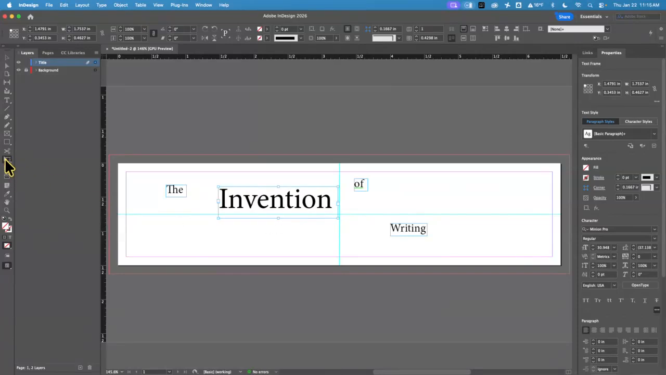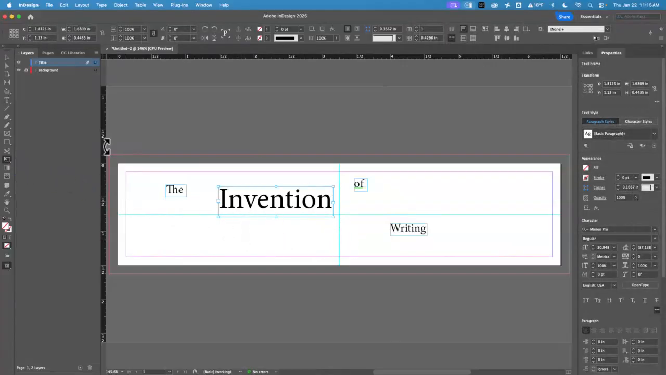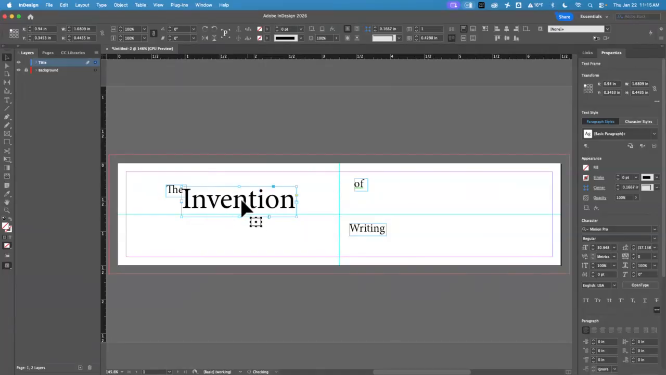This only works if you're on this free transform tool. If you do it with just the normal select tool, all that does is make the box smaller. It doesn't do anything to the information on the inside of that box. So I use free transform all the time. And then you can start to play with the size. I'm changing the size.